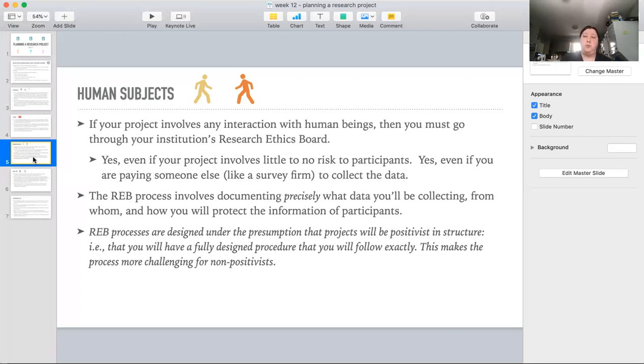And when you go through the process, you have to document very precisely what data you'll be collecting, from whom, and how you're going to protect both the data and the information about participants, right? You need to demonstrate what level of risk participants will go through, right? All of that business. So that's really important, all right?